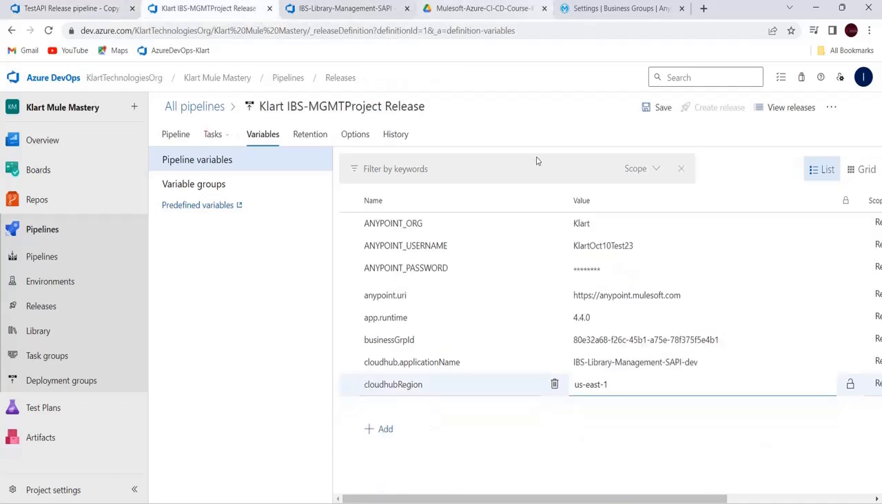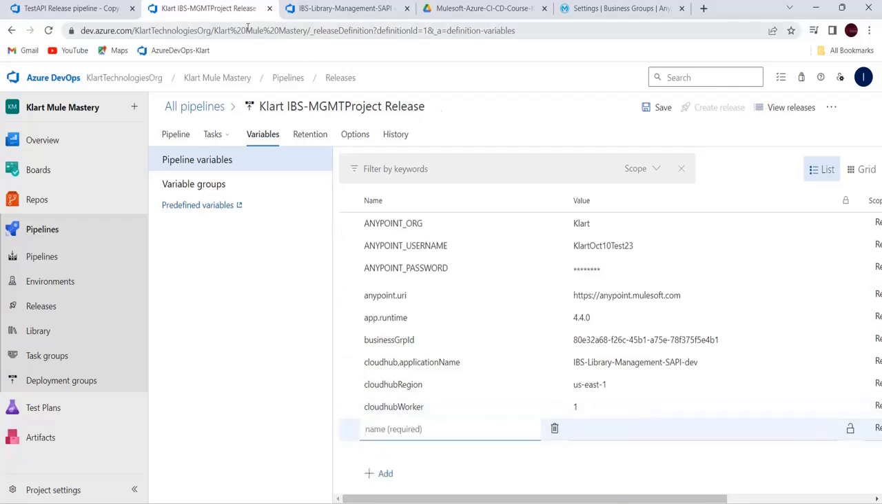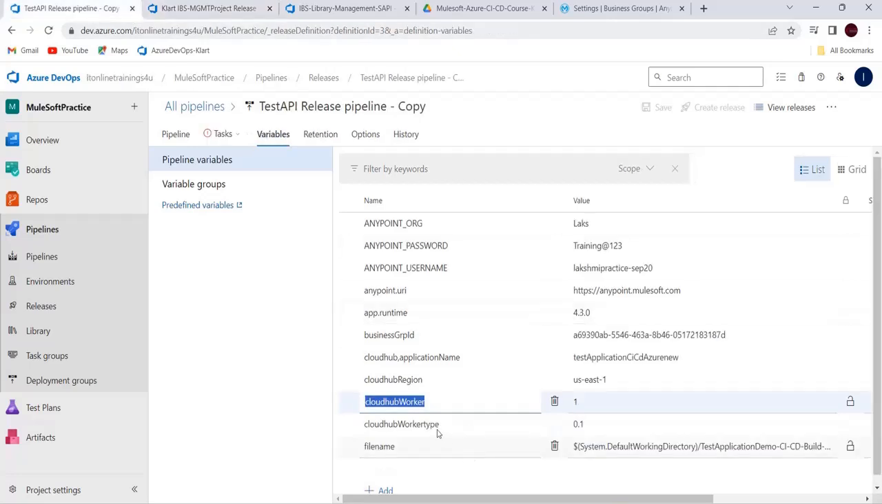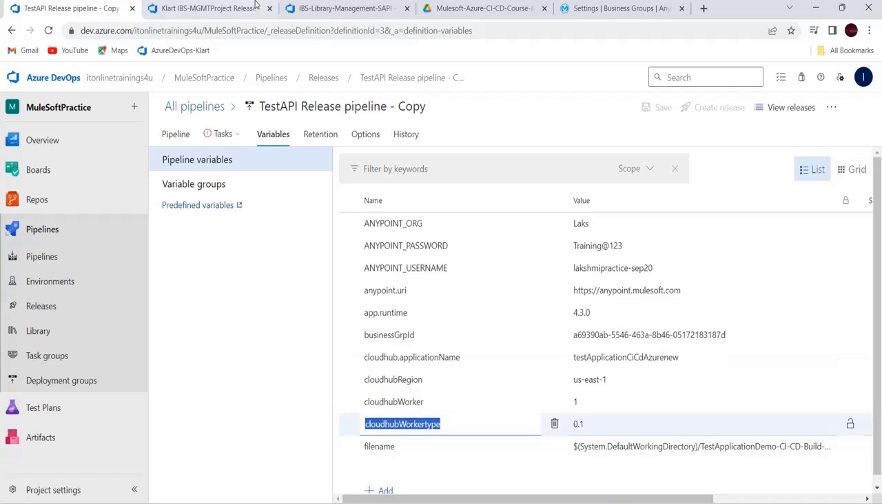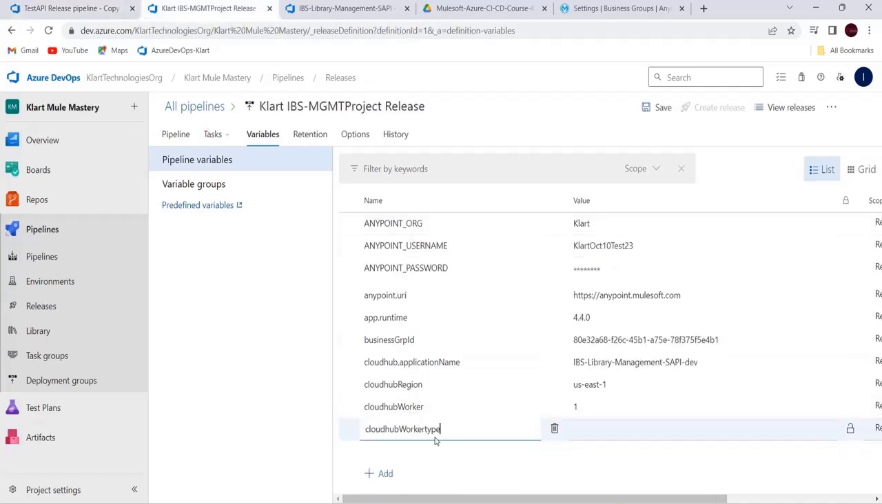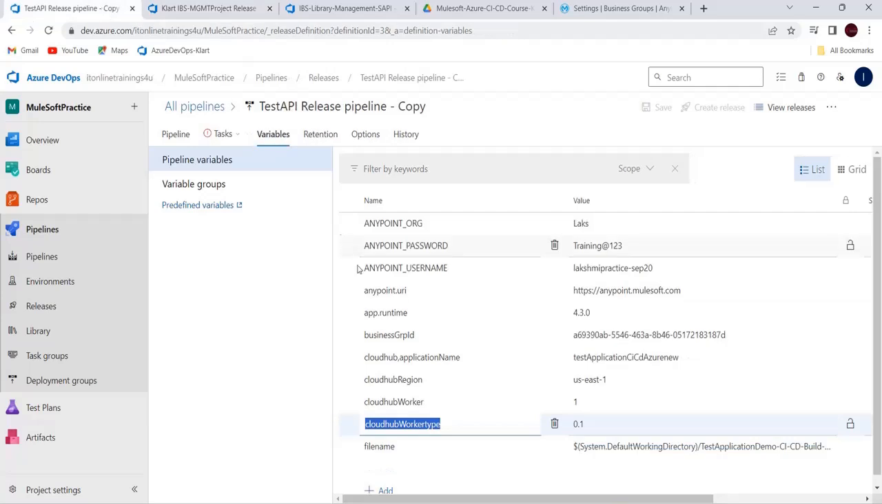Worker means how many workers you need to deploy this application. Usually we will give one, but sometimes in a production environment, it requires more workers based on the load we are going to handle. So in that case, the workers would be 2. And CloudHub worker type, it is micro something like that, but you can just give 0.1. It will take like a weeny, usually this should be weeny, but it is there.